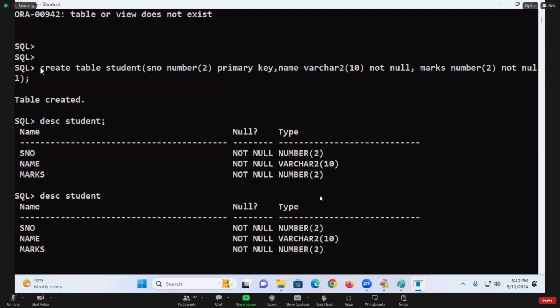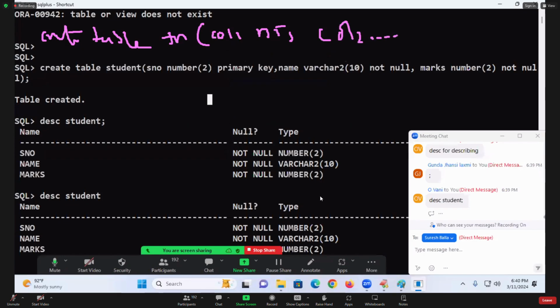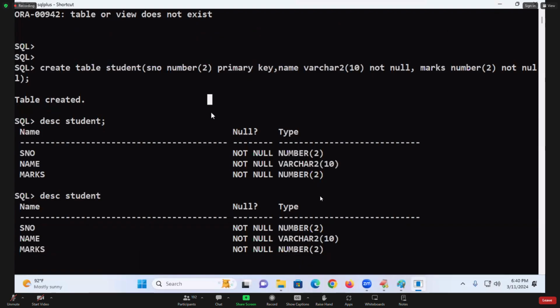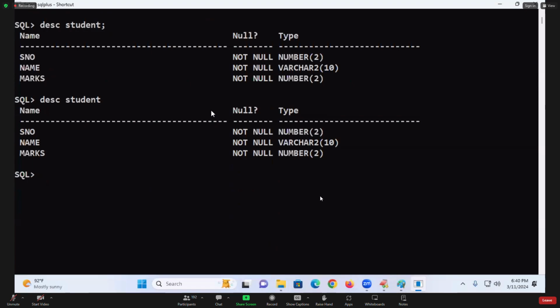What is the syntax for creating? Create table, table name, column 1 data type, column 2 data type, and so on, column n data type. This comes under creating a table. I will create the table through which program? A Python program.